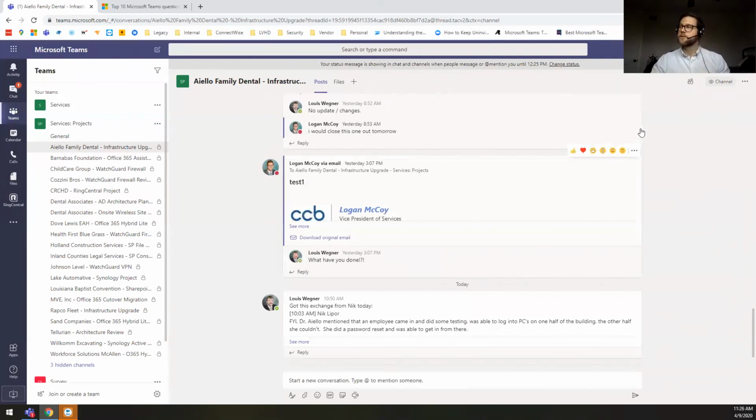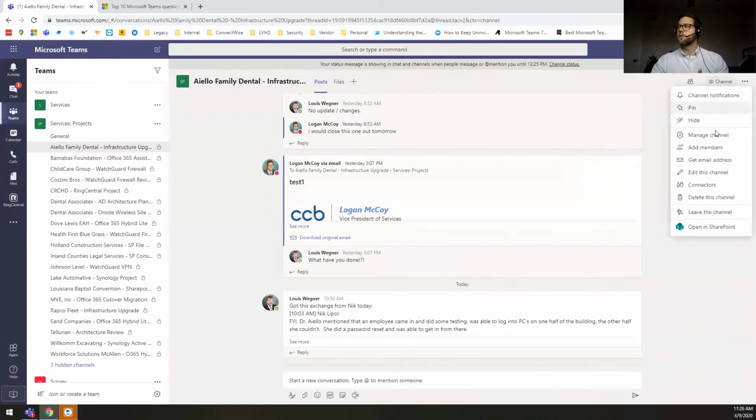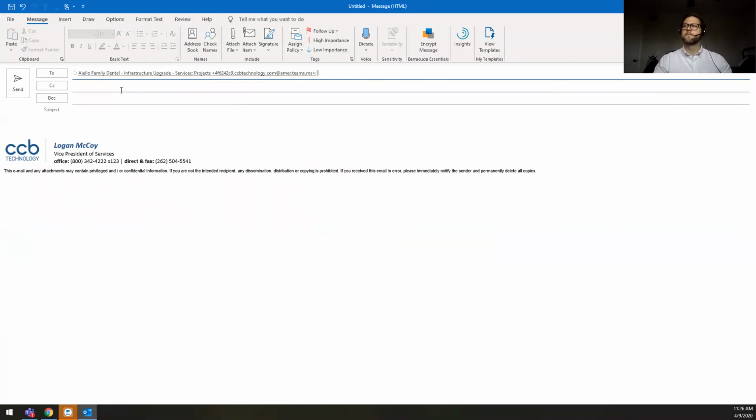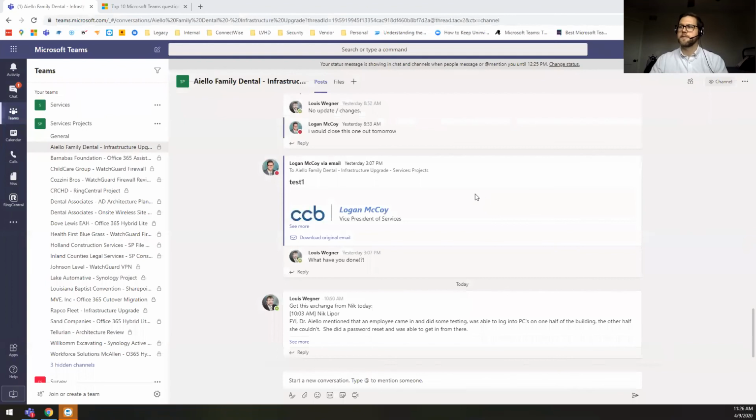And so what you have to do to basically get that is you can go within the channel and you can say get email address. It's going to pop up an email address for me. I'll bring up my Outlook over here. If I want to have that, and I think I already have it in here. So then this will actually send a message to that specific channel.